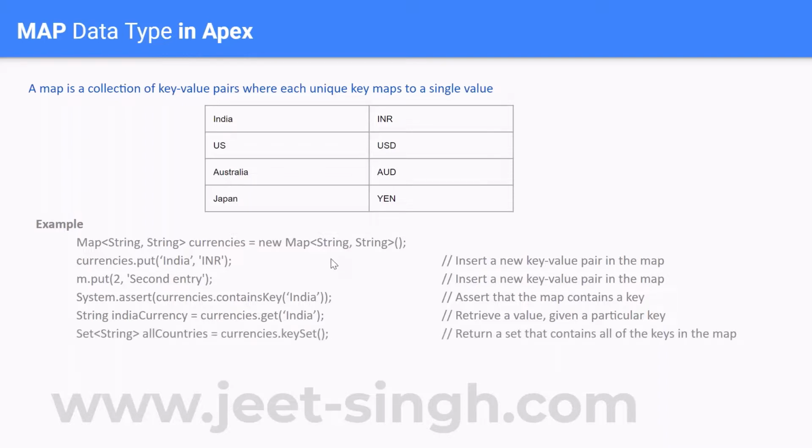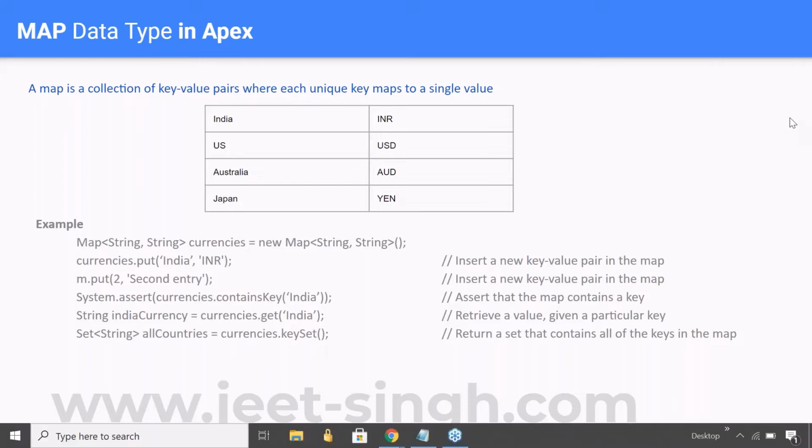Set. Now this is basically for you to retrieve all the keys in a set. Since the keys are unique, I'm using set of string to retrieve all the keys. In case you want to get all the keys in one variable, then you can do that. Set of string all countries equals currencies.keyset. This .keyset will give you a set of all the keys in the map. That's how you go ahead and define this data type.